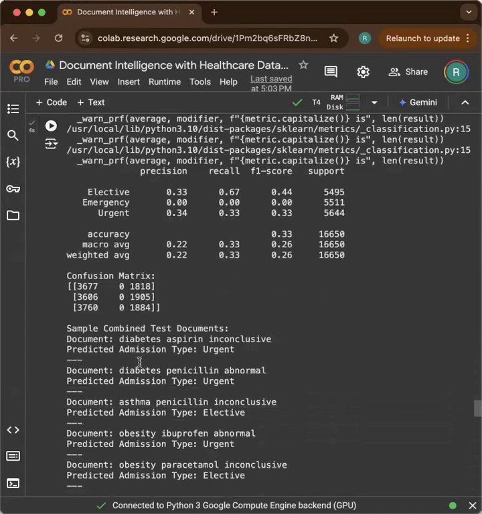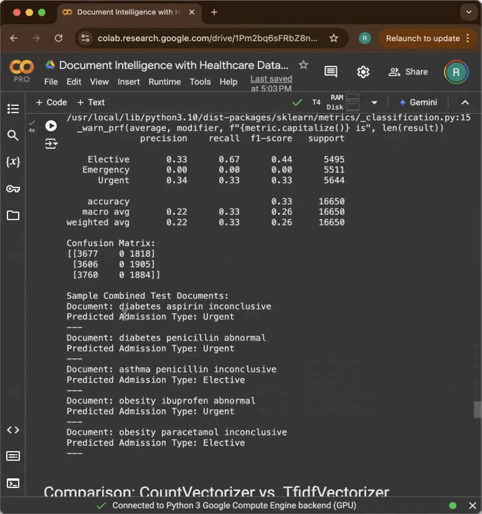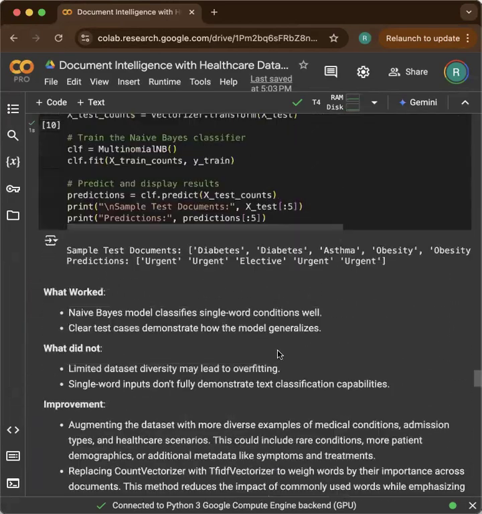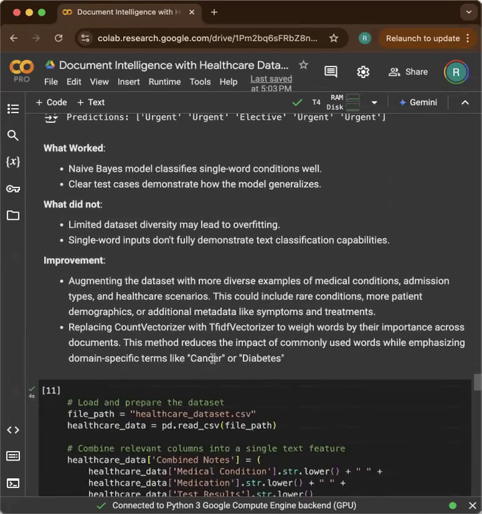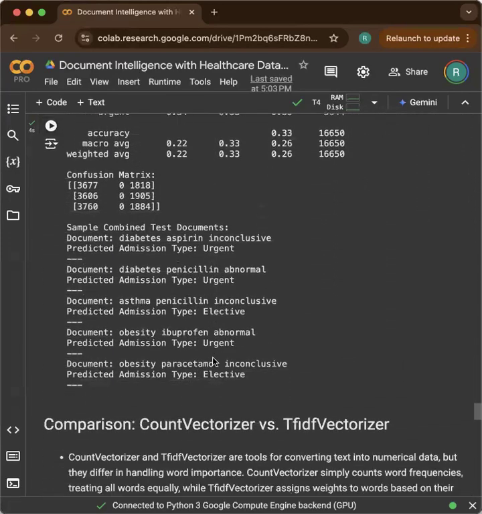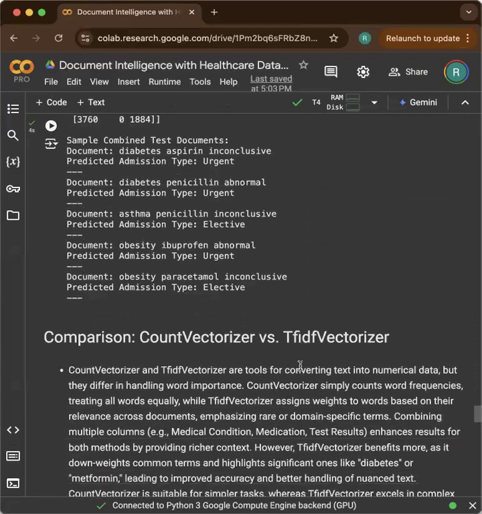But going further, you can see that if the document had diabetes, aspirin, inconclusive, the admission type is urgent. And if it was document asthma, penicillin, inconclusive, admission type is elective. So this summary output is different than going back above to the count vectorizer. It's very simple, not as detailed. So you would just get the diabetes summary and it would just be urgent. So the TF vectorizer is more efficient for large scale data sets and provides more of a summary.